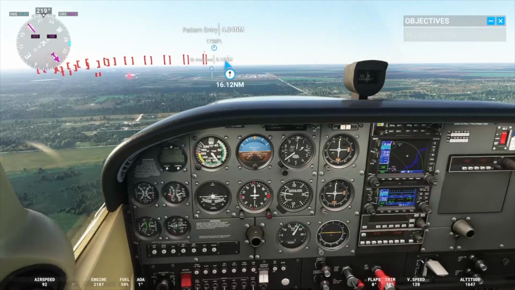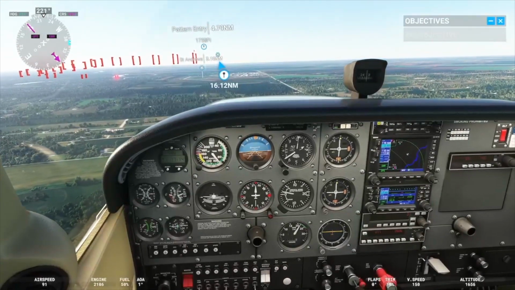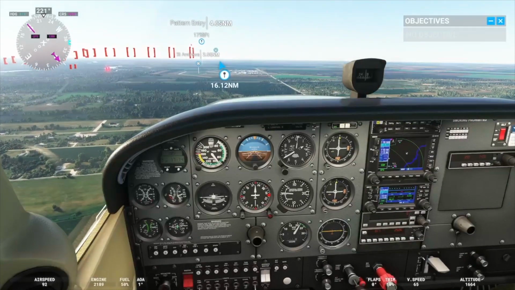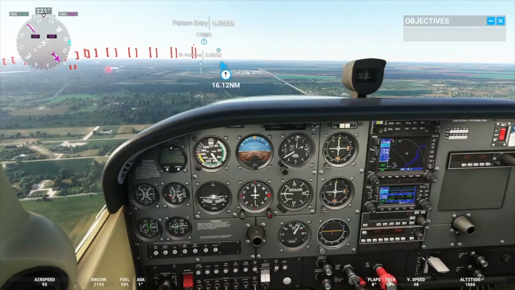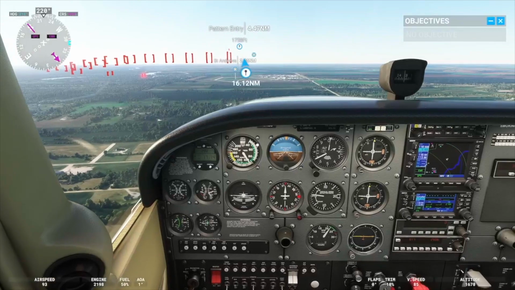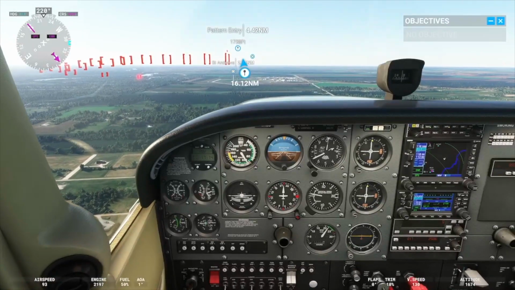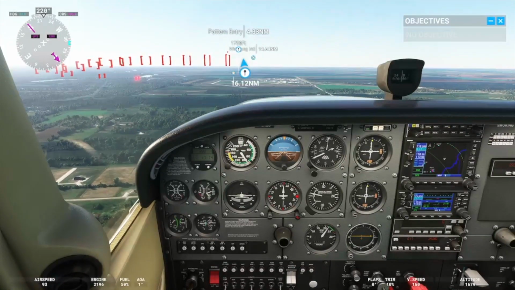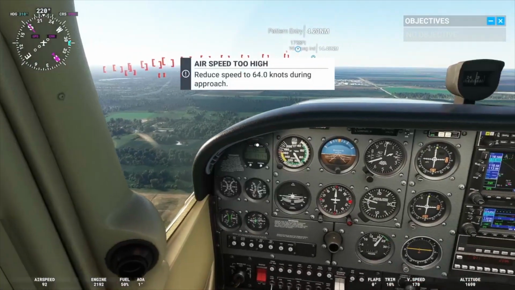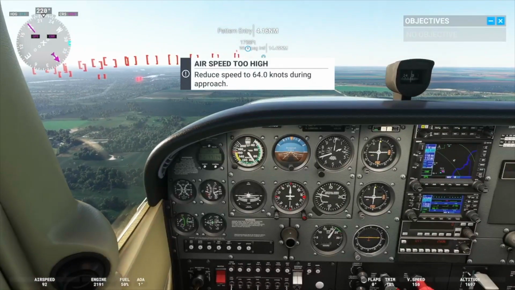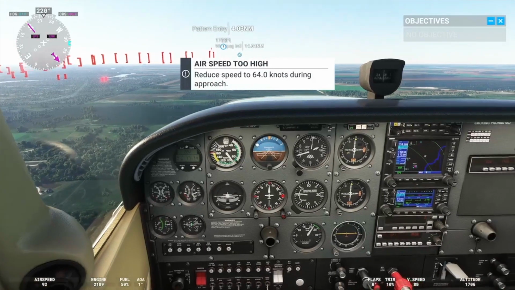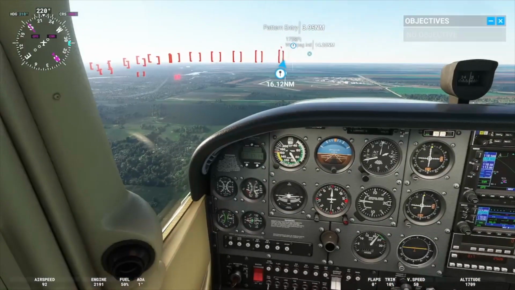Trim to 10%. Let's go. We're looking good, trim nicely. We're maintaining 1700. What's the speed? 90, that's good. Reduce to 64 knots during approach. Really? During approach, yeah, but not now.